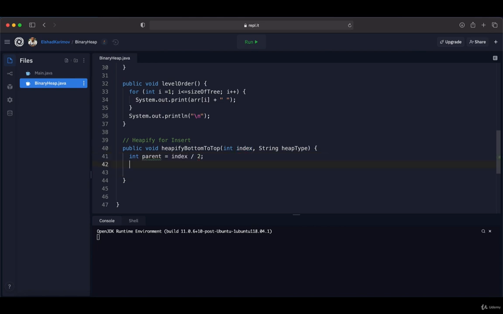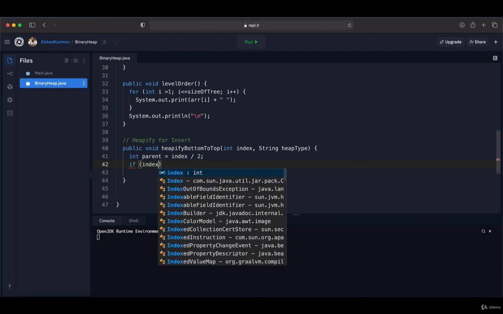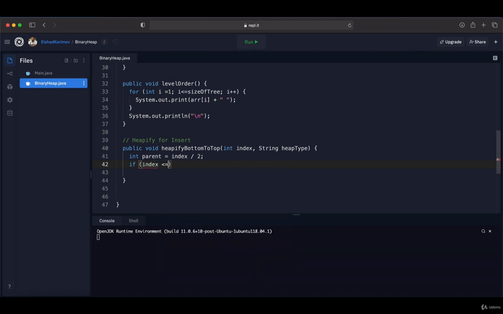Now then, the next thing that I'm going to do, we are going to check that if index is less than 1, in this case we are going to return. This means that we are at the root of the tree, so we don't need to call heapify method anymore. So I'm going to put it like this: if index is less than or equal to 1, we are going to return, because we know that the root node is always located at the index of 1, so in this case we have to stop over here. So this is our base condition.